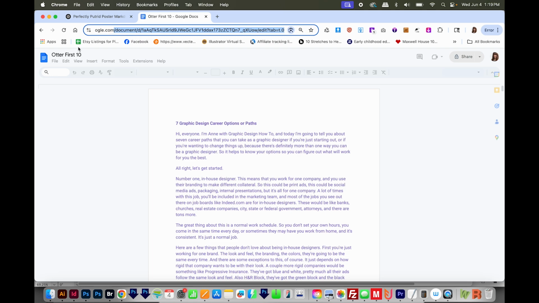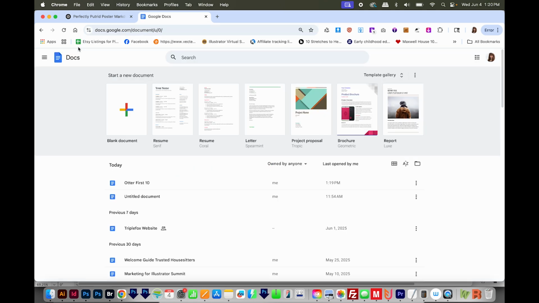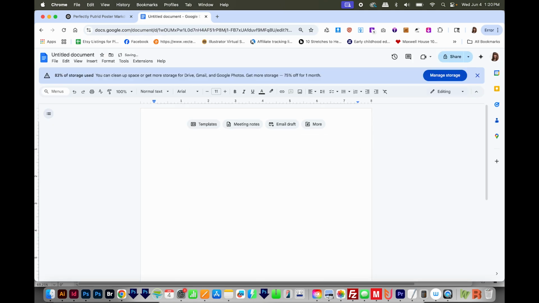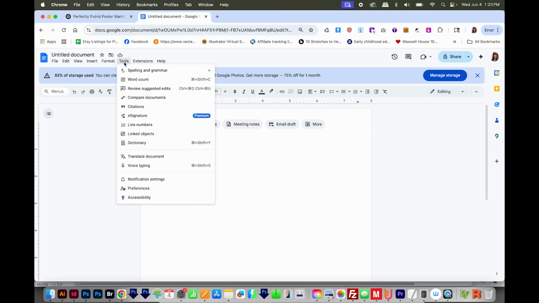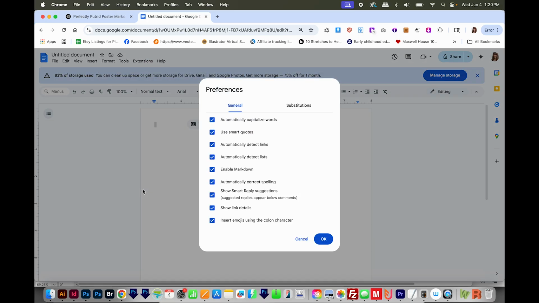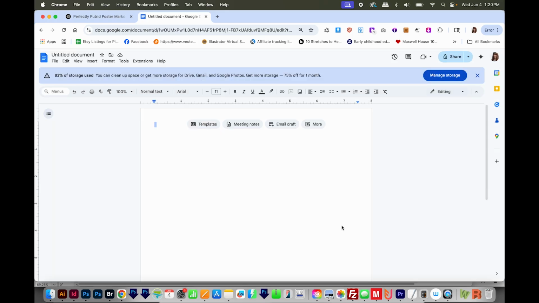Now while that's finishing, I'm going to go ahead and open Google Docs. We'll need to access Google Docs because we have to get this into a .docx format, and Docs can do that with Markdown. So here I am in Docs. Now I'll go to Tools, Preferences, and then make sure Enable Markdown is checked and say OK.